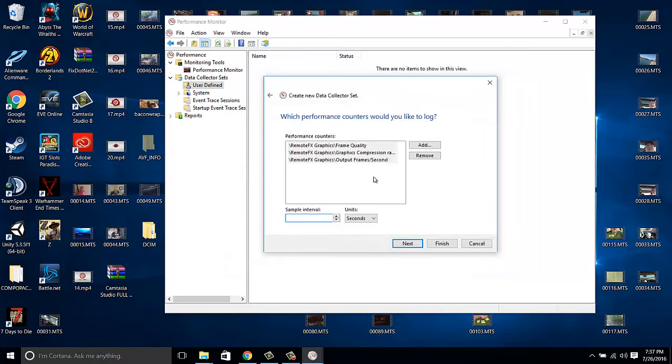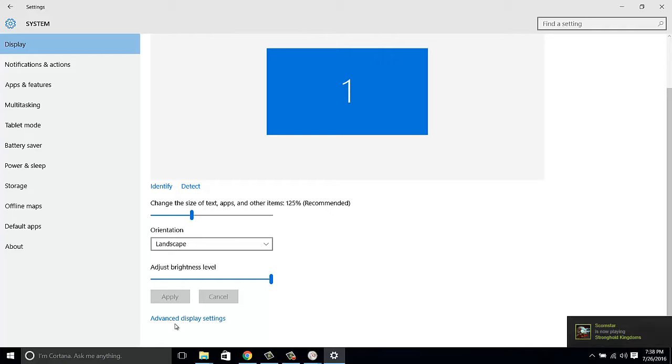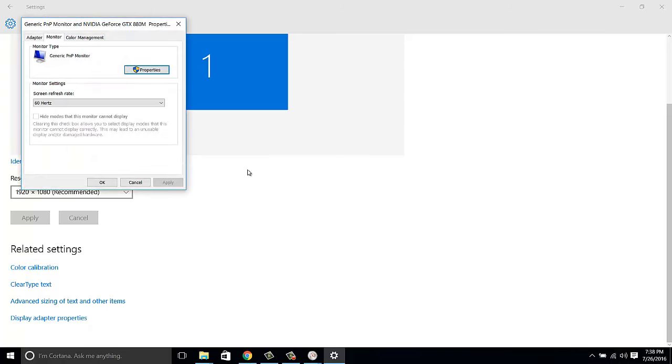Okay, guys, so now on here, you've got your counters in here. The sample interval you want to add will depend on your monitor. What you're going to do is click on your display settings here. You're going to go to advanced display settings, display adapter properties, and then click on your monitor.